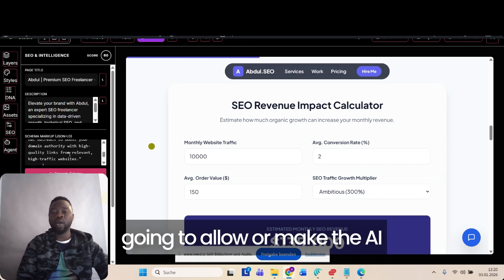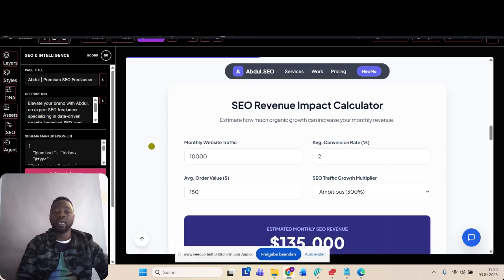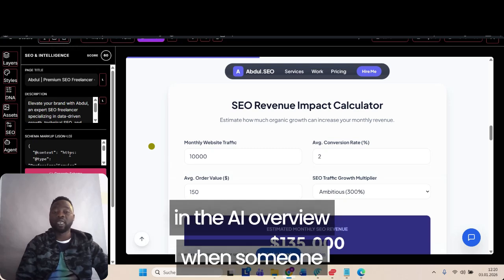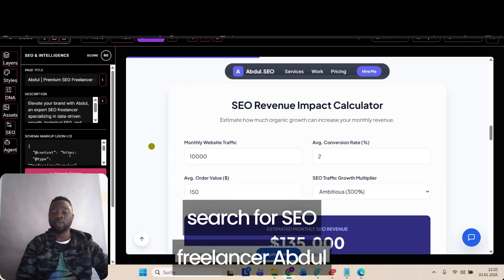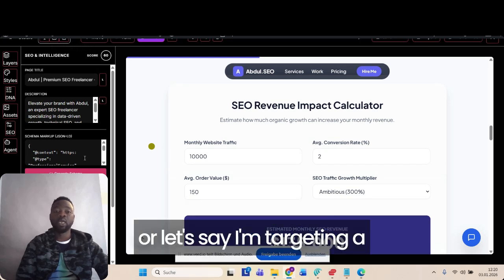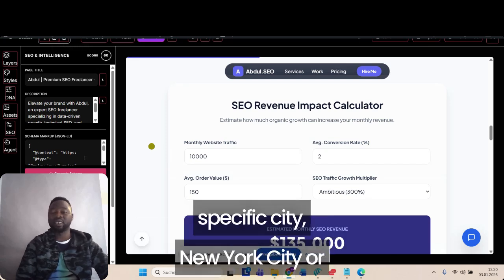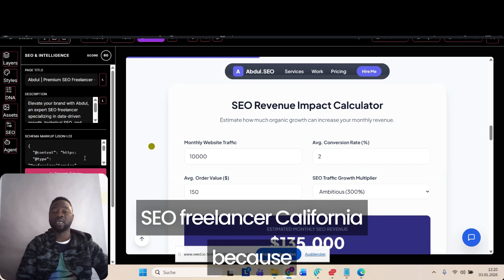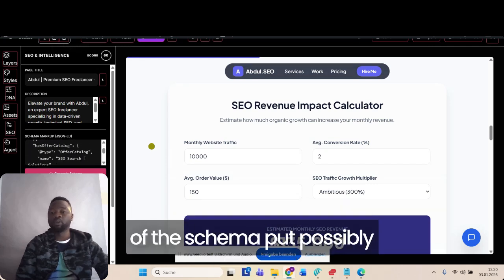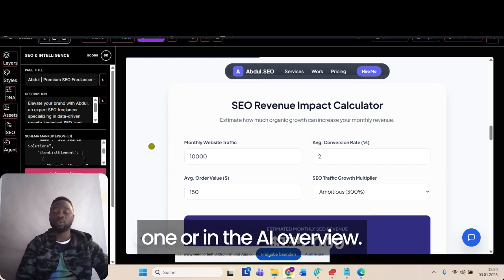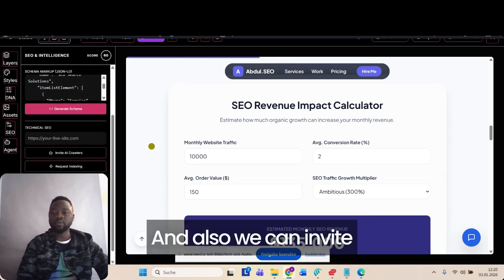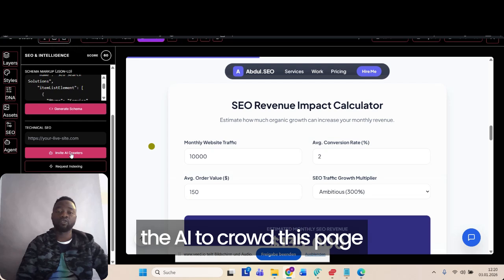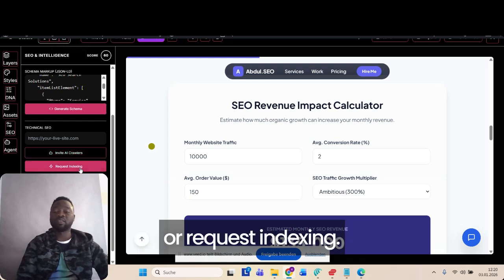And this is going to allow the AI to crawl this website and show it in the AI overview when someone searches for SEO freelancer Abdul, or let's say I'm targeting a specific city, New York City or California. And when someone searches for SEO freelancer California, because of the schema, possibly I'm going to appear number one in the AI overview. And also we can invite the AI to crawl this page or request indexing.